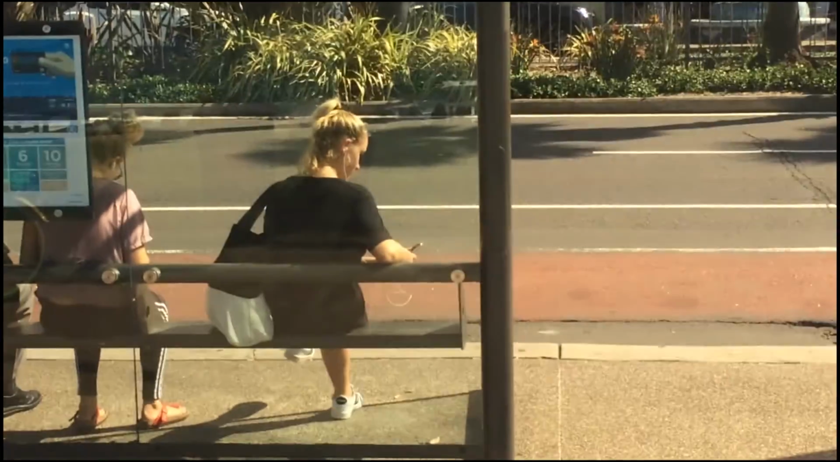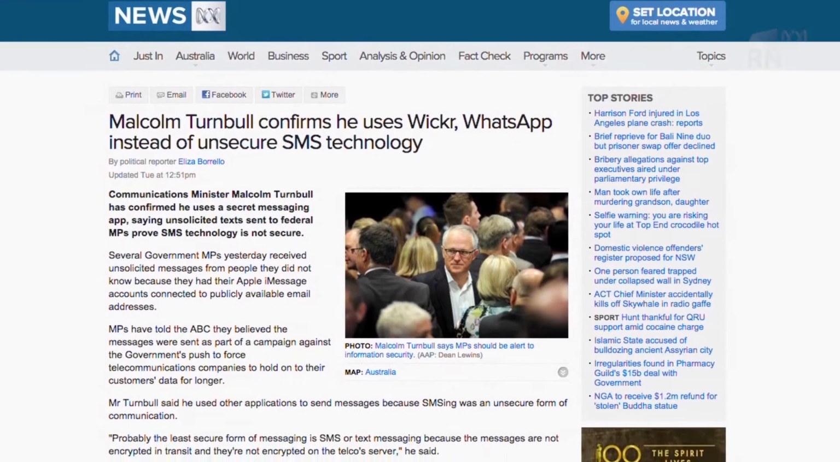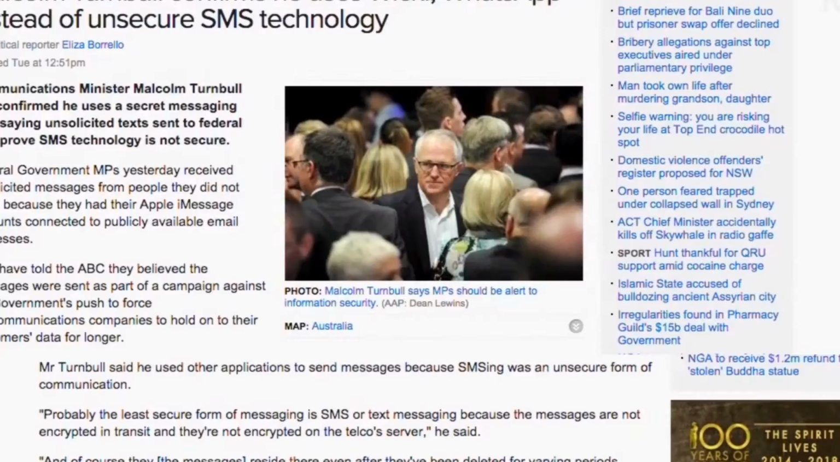The amendment meant that all Australian telecommunications and internet service providers were required to retain user metadata for at least 2 years. Malcolm Turnbull, who was Minister of Communications at the time, championed the use of encrypted communication such as Wickr amid debate in Parliament that questioned the threat to public safety posed by encrypted communication.